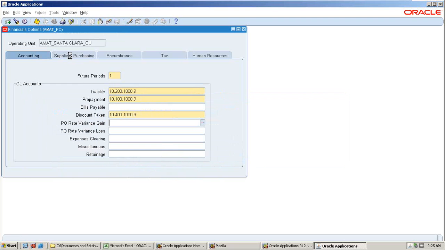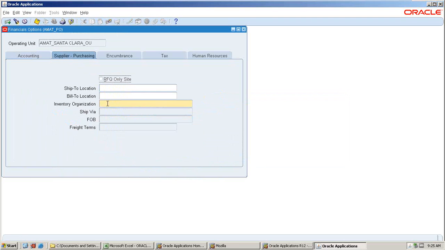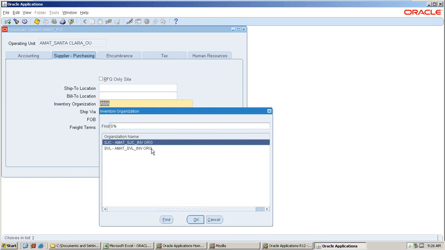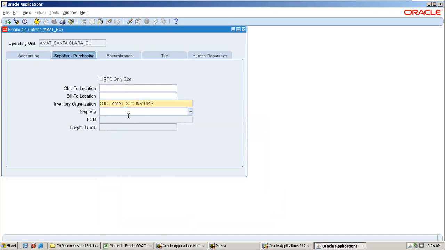So go to supplier information. In the supplier information, we need to update the inventory organization. So you can see how the operating unit and inventory org are mapped here. Here, this is for one operating unit. If you want to go for others, for multiple operating units, then we need to change it and do that.